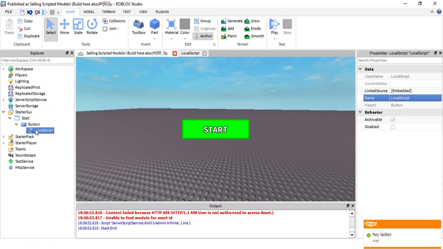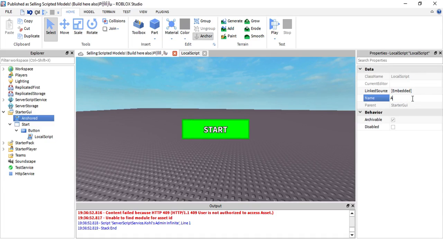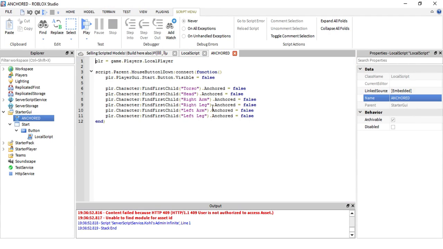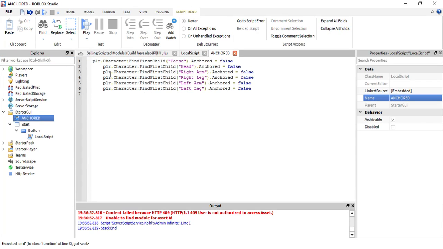But now what we need to do is let's do Control D, duplicate. Let's put it inside Start Gui. Let's just name this anchored. Okay, that's what's wrong. Anchored. Okay, yeah, it doesn't matter about the name. Don't worry about it. You can name it whatever you want. So let's delete this right here.